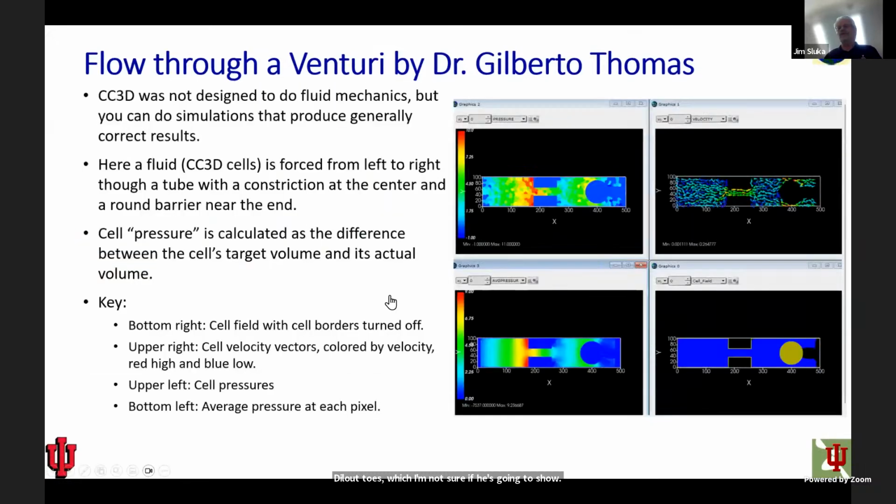This is flow through a restricted pipe. So what we do is we're creating cells here, and as they get created, they push the other cells down the pipe. There's 2 obstacles. There's this gap and then a ball at the end. We have a couple of plots, this one down here at the bottom right. This shows all the cells. I have the cell borders turned off. I'm not going to go into why the cell borders are turned off. There's a lot of cells down here.